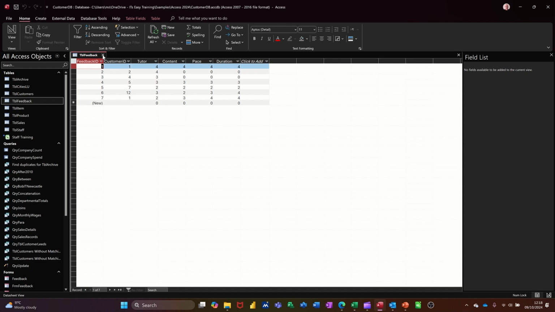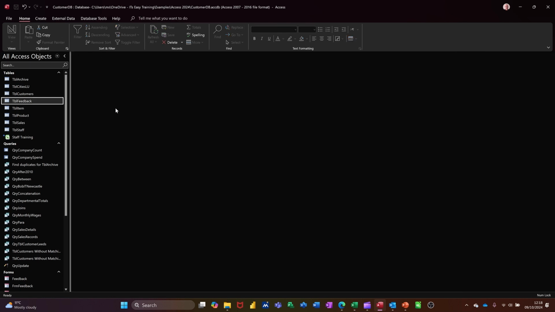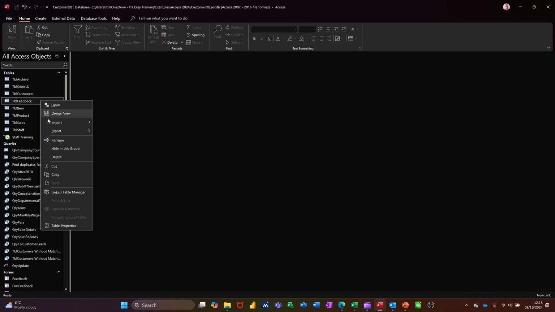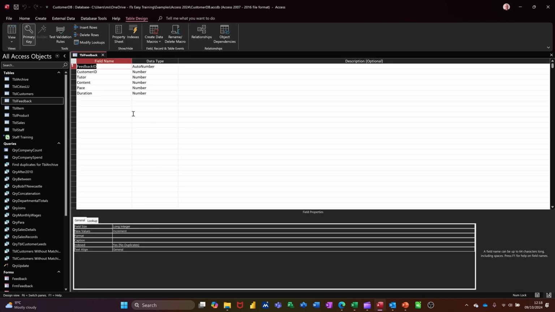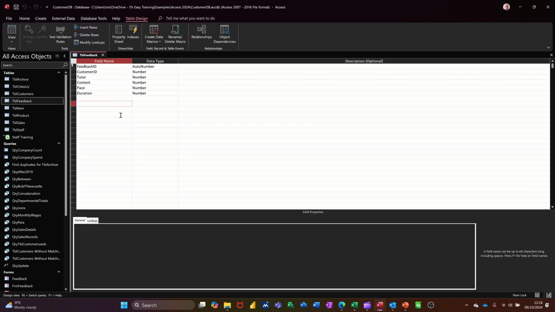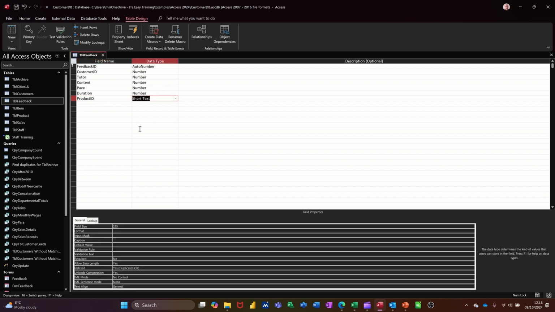What I want to do is edit this feedback table first of all. So I'll go into it in design. What I need to add in there, to add this to the relationships, because it's not related at the minute, is the product ID field, which is a number field, and I need to do a lookup on it.